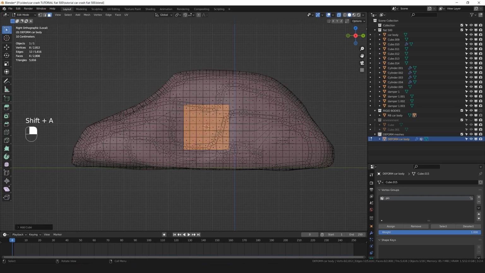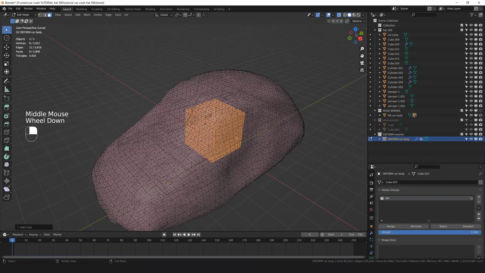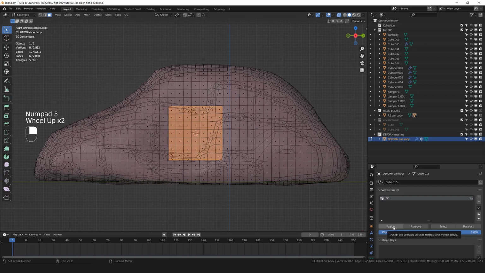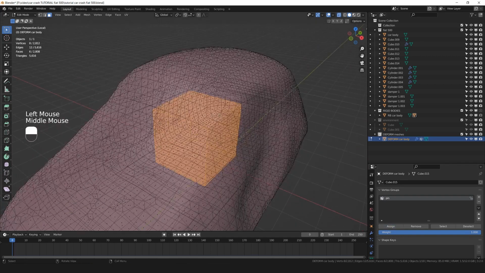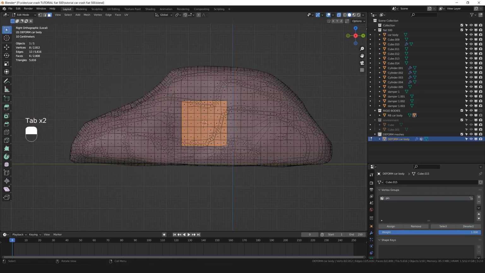Now, this cube is not a separated object. We can assign. If you click on Assign, now these vertices are assigned to this pin group. You can deselect, you can select them. We want to edit a little bit this internal cube.